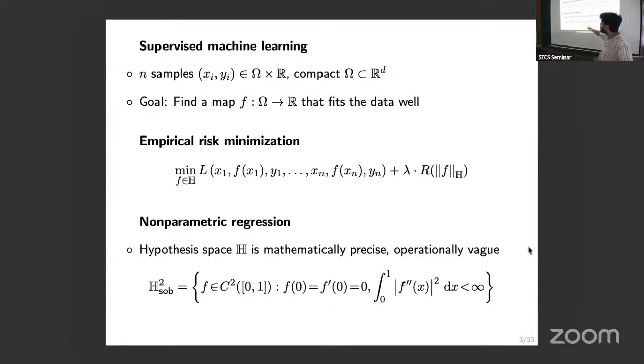Right? So one such example is written here. This is a Sobolev space of order 2, which consists of twice differentiable functions, which are 0 at 0. Their first derivative is 0 at 0. And the second derivative is square integrable on the domain, which is [0, 1]. Right? This is mathematically very precise, but how am I going to actually do a search in this space of functions? It's not very clear.